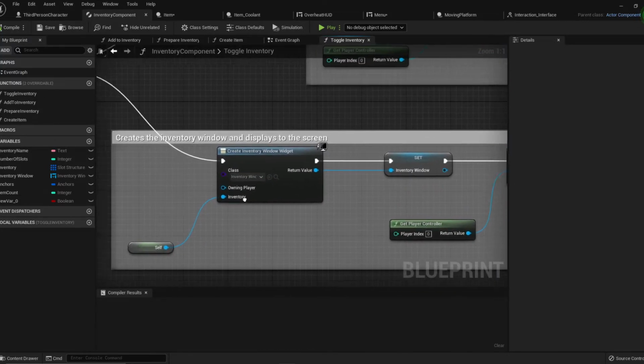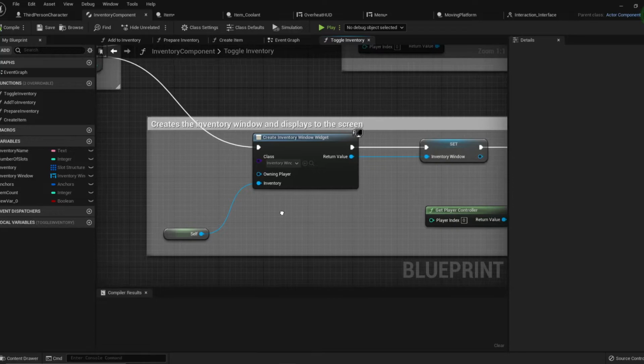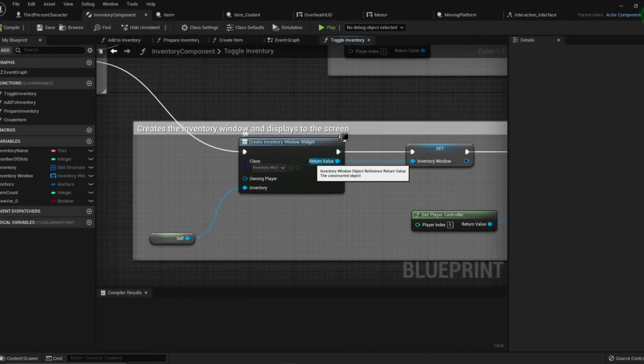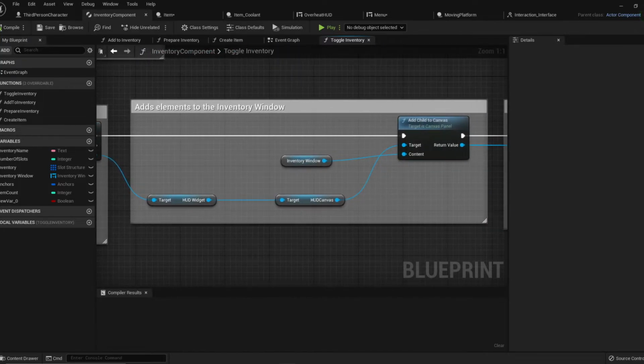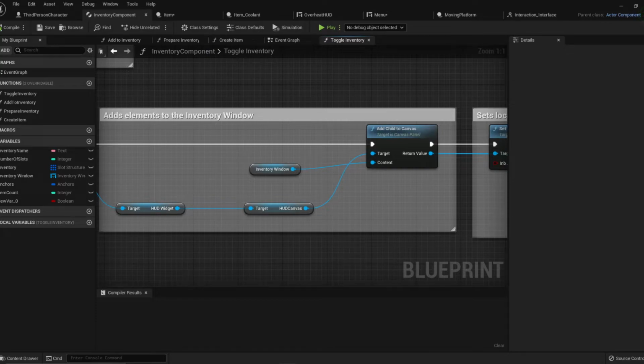I'll start with the actual creation of a window. In this line of code, it creates an inventory window widget that I created and sets it so the player can see it. It then adds the child to the canvas, so what this means is it adds the item to the inventory window canvas for the player to view.